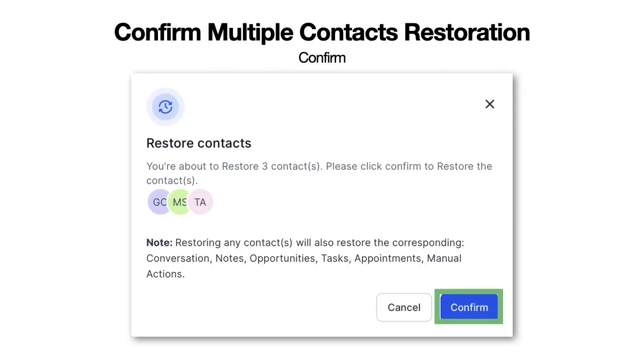You can also confirm multiple contact restorations at one time. So if you have selected more than one, you'll see all of the contacts you have selected in that area, and you're going to also go ahead and hit confirm.